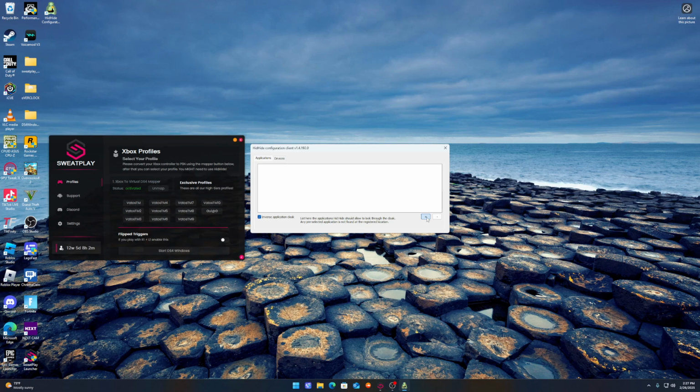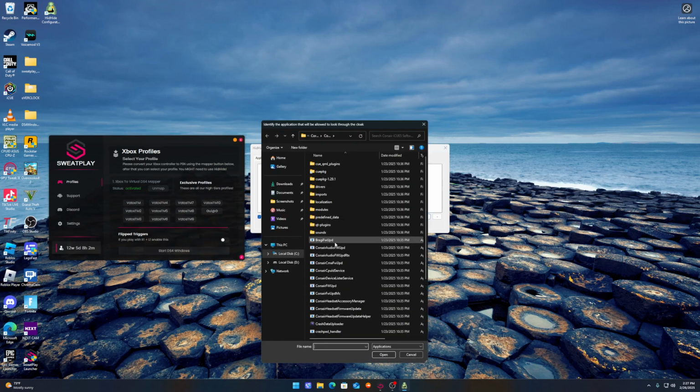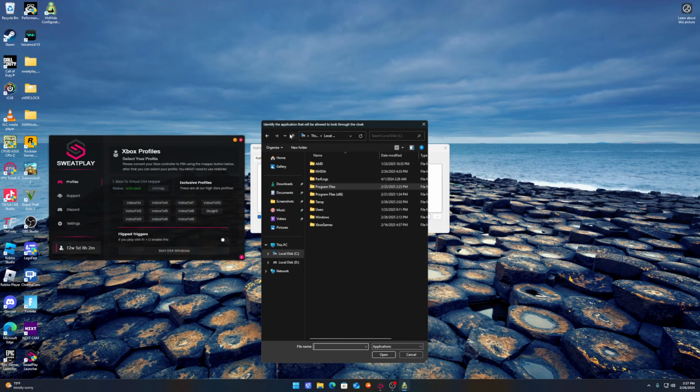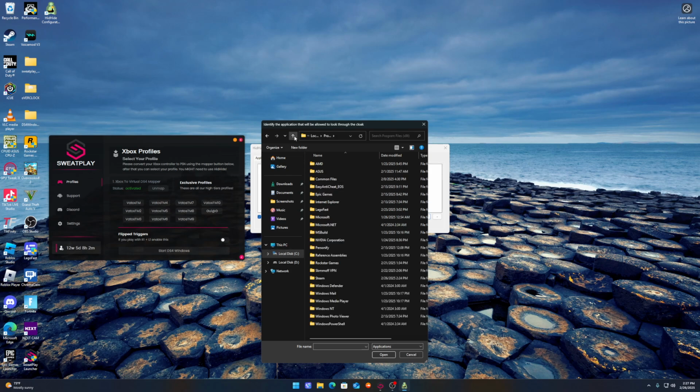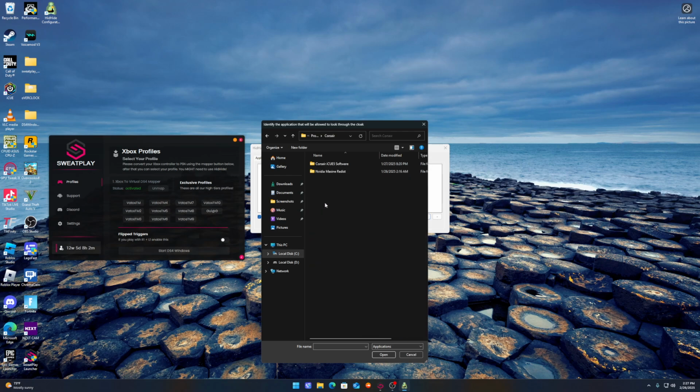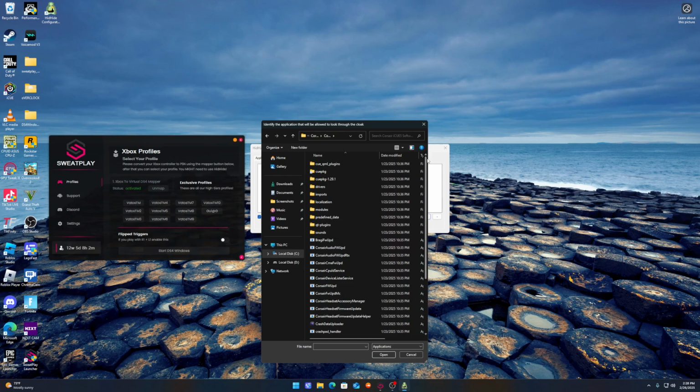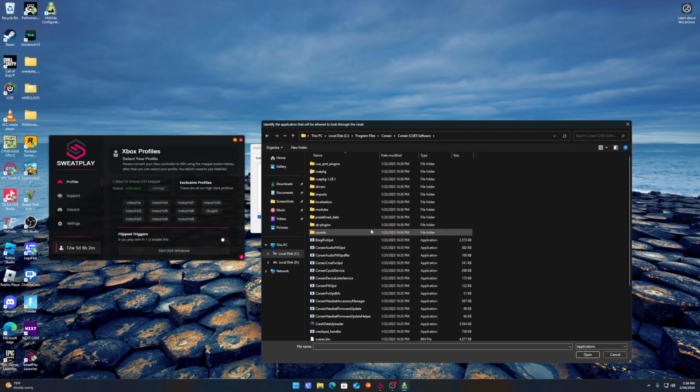I'm gonna hit this plus symbol, right? And inside, you're gonna come to your local C where you got Crosshair IQ installed. Mine's just Program Files, Program Files x86. So you're gonna click on Crosshair IQ 5 software, and let me make this big. You're gonna add these pro applications, the ones that have Crosshair in front of them.